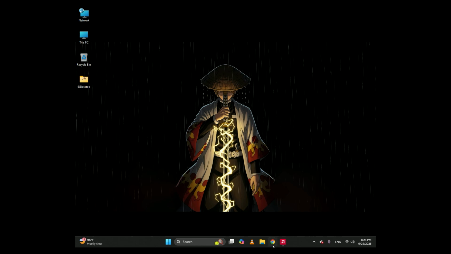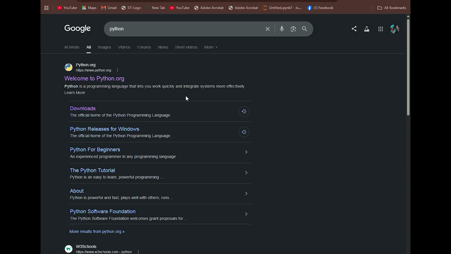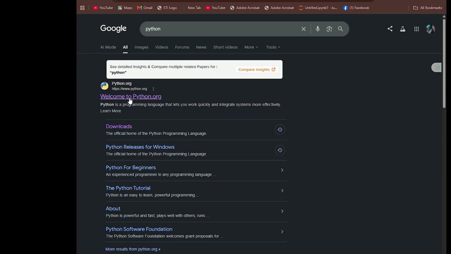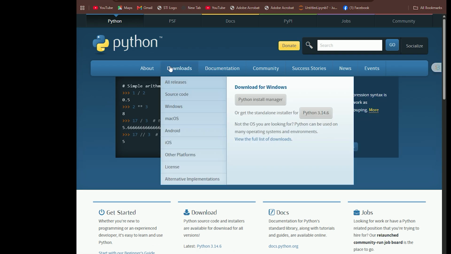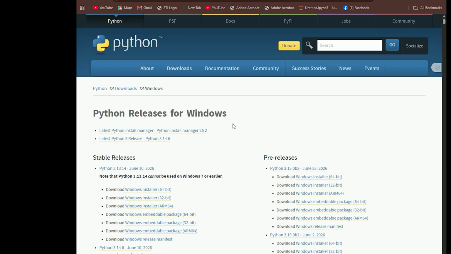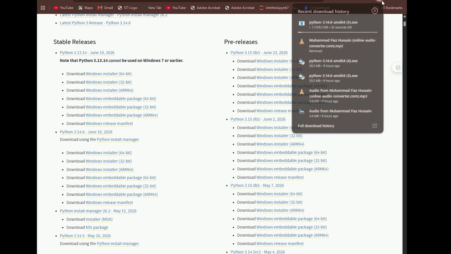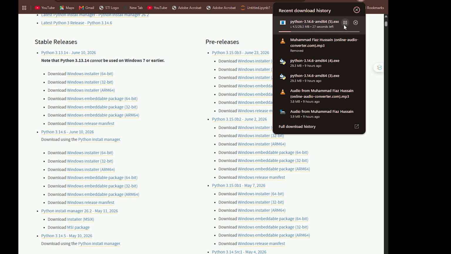First, open your favorite web browser. In the search bar, type Python and press enter. Open the official Python website from the search result. Now click on Downloads. Now again click on Windows. Here you see the latest version of Python, which is 3.14.6. Click on Windows 64-bit installer. The download will begin. Wait for the setup file to finish downloading.